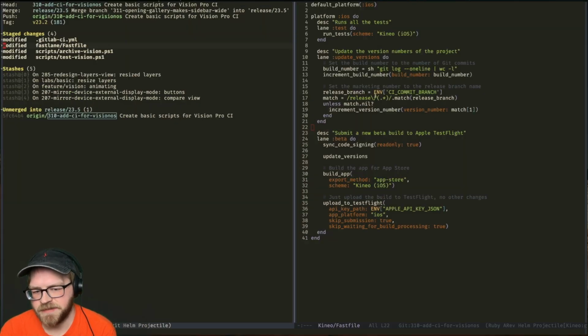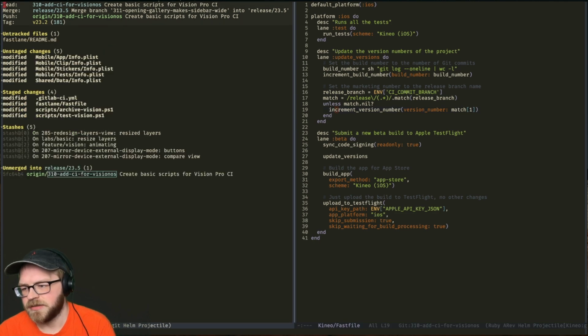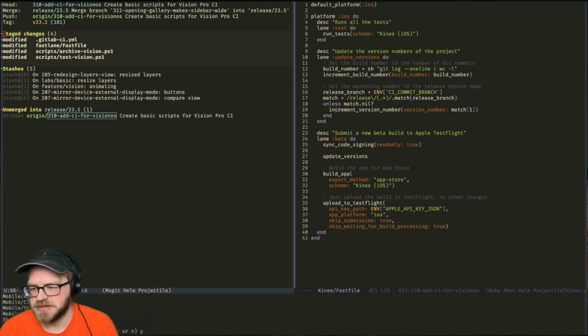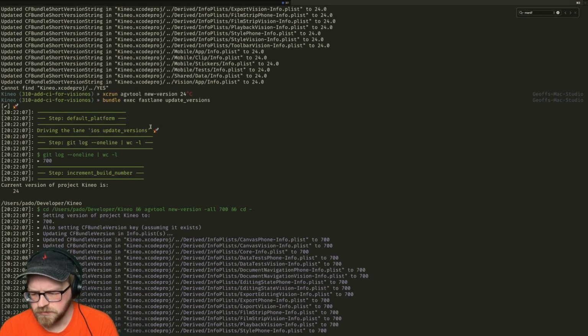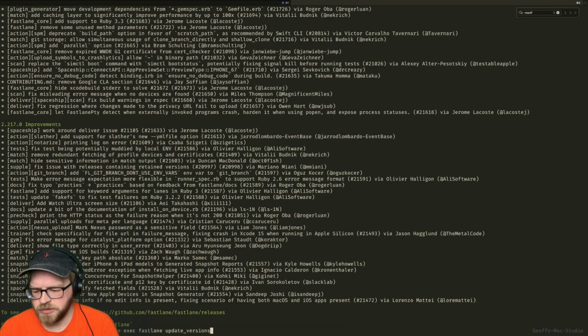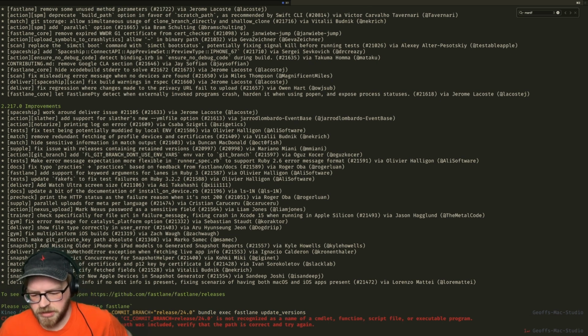I guess it didn't do that because we don't have a CI commit branch set. Yeah, that's the problem. Okay. We also don't care about that. We don't care about any of those. Okay, let's try this again. What we want to do is we want to say CI commit branch equals release 24.0. Didn't do that. Okay. Not recognized as the name.